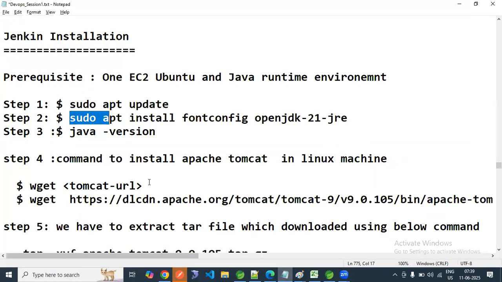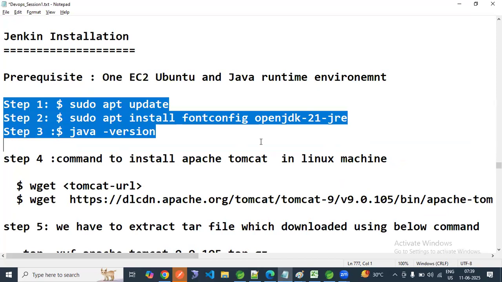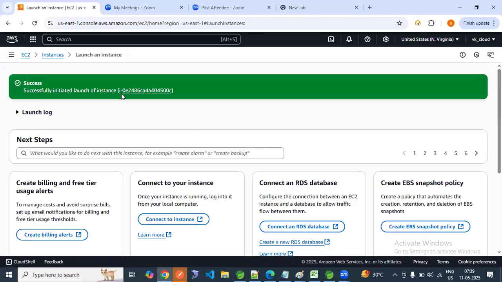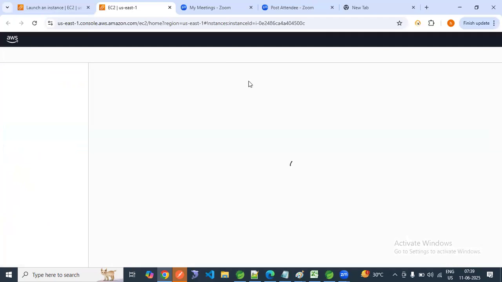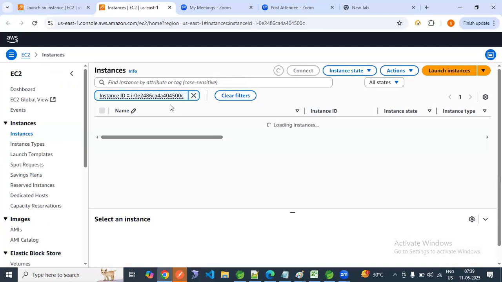Meanwhile, it will launch. I want to tell you, whenever you are having this command sudo apt, remember this is all for Ubuntu. And whenever we are using sudo yum, those are for Amazon Linux. Okay.